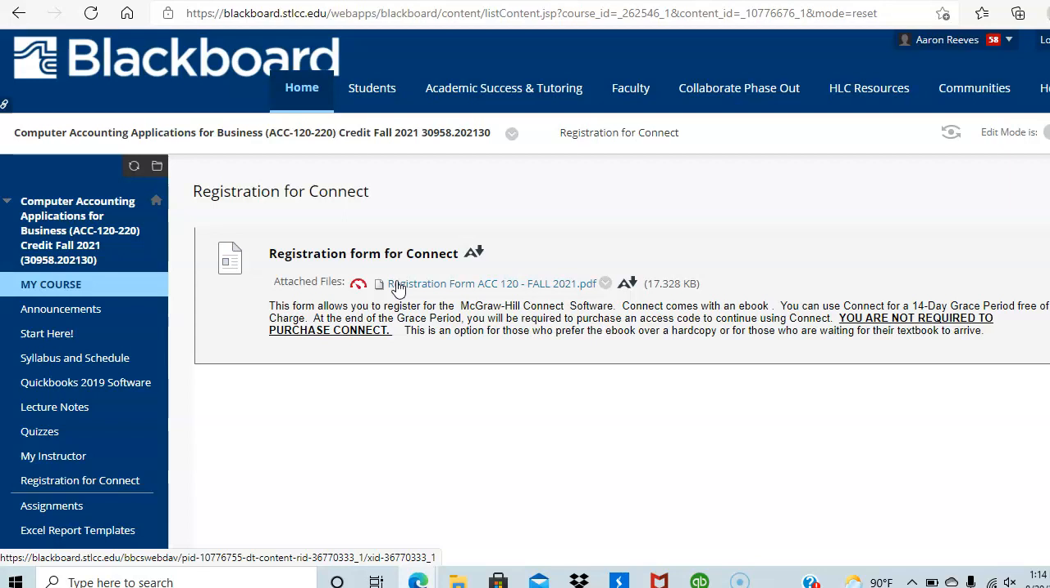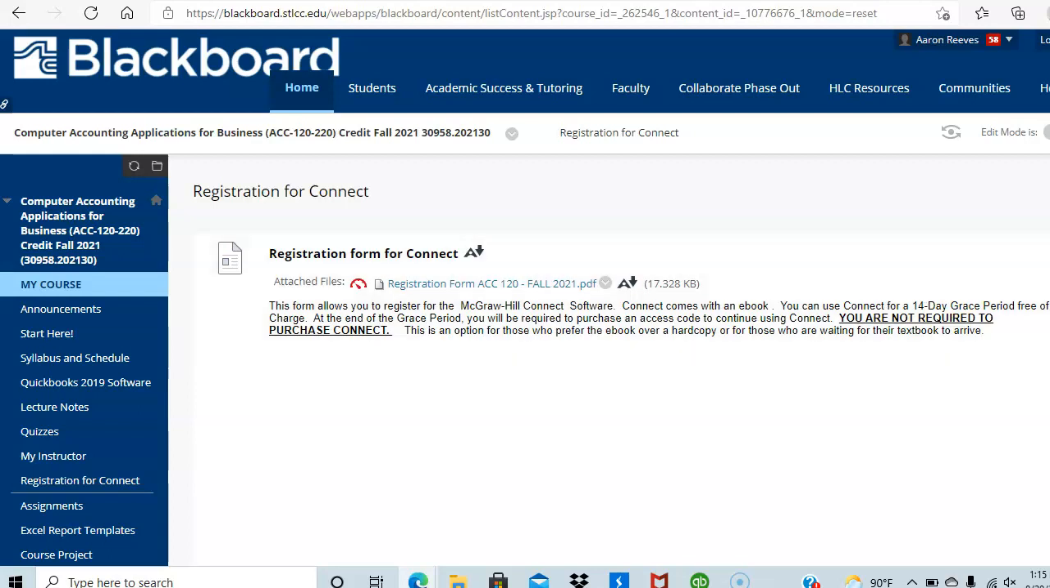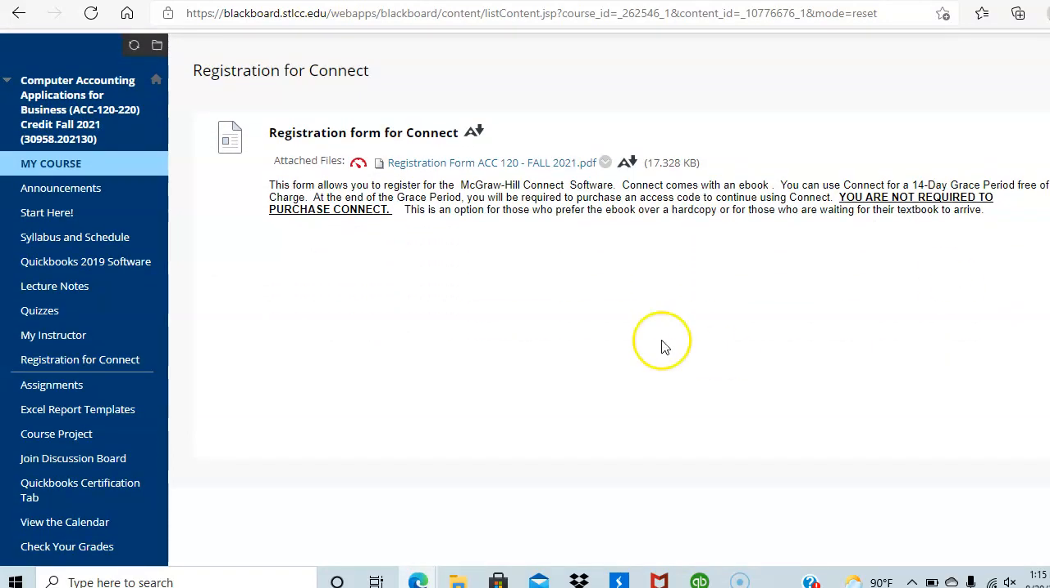For those students who say, well, I do not have the funds for my textbook right now, that's not a problem because everyone can download or access the Connect, and you have a 14-day grace period to use the Connect software free of charge, which comes with an ebook. And that should give you time to receive your book by using the ebook for that 14-day grace period. Okay? So you have no excuses for not getting your work done the first week.